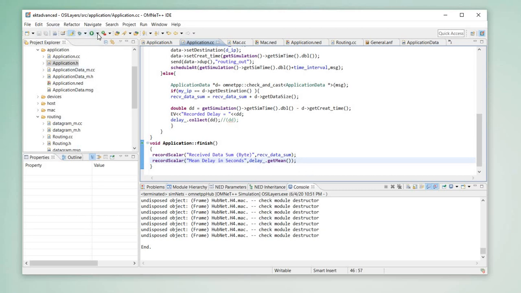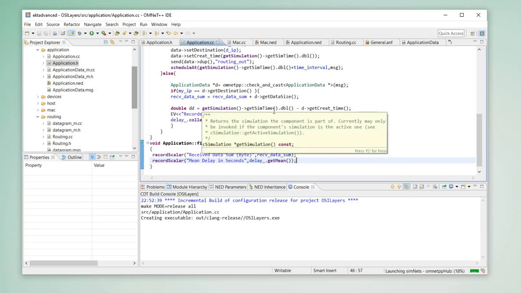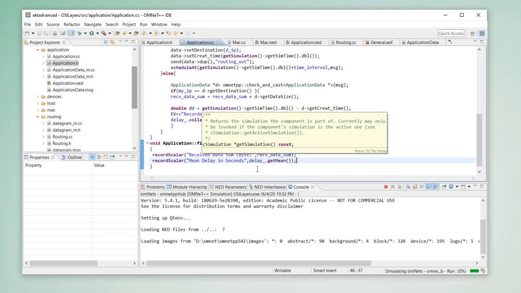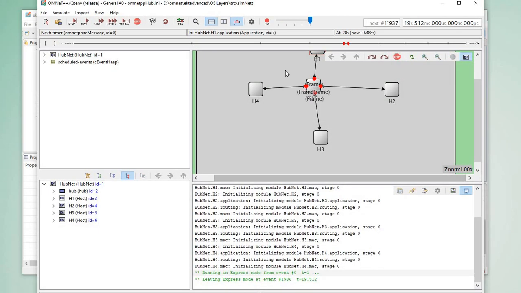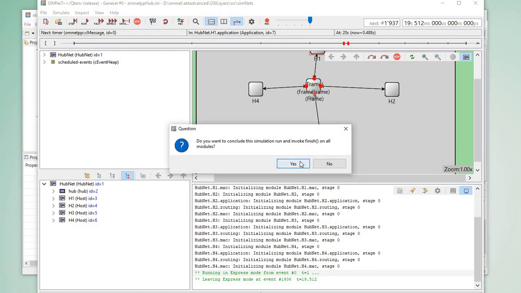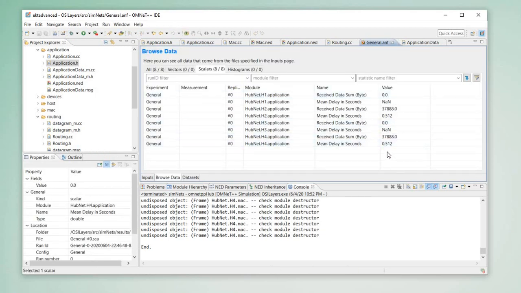So now if we run the simulation, this one we do the same thing. So get simulation time minus the create time. Now if I run the simulation, let's say for 20 seconds. Okay, now I collect the result, close this one and open my journal. I can see that the mean delay is equal to what? 0.512 second. Actually that is exactly the one that we created.